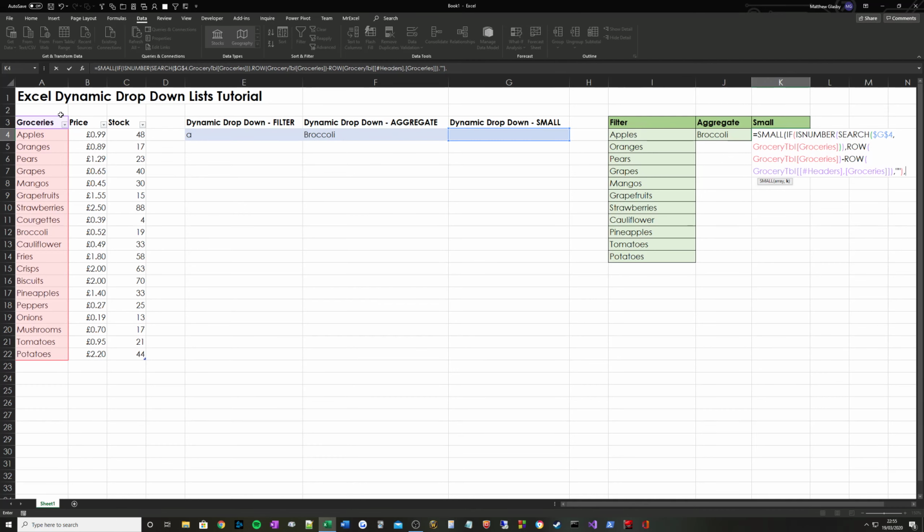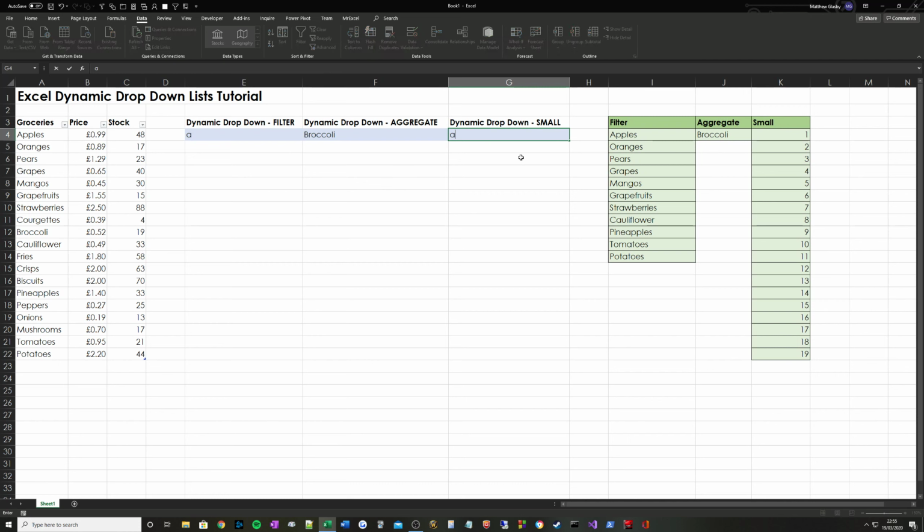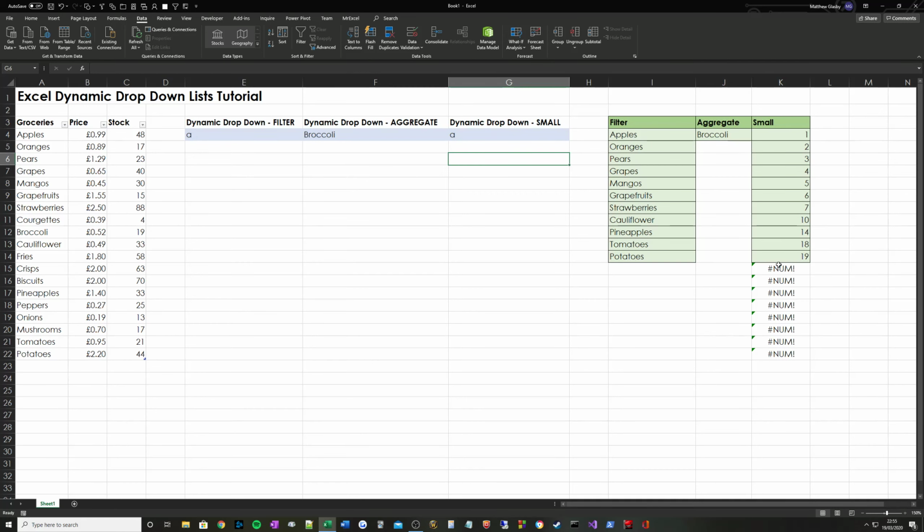K is going to be using an expanding reference again. So we're going to say rows, and we're going to go A$4 because that's the start of the table. I don't know why, I just like to use that, to A4. Now we close that twice, and you see we're going to get indexes. So I drag it down to 22, we get 1 to 19. So now if I put in an A, you see it changes. That's exactly what we want.